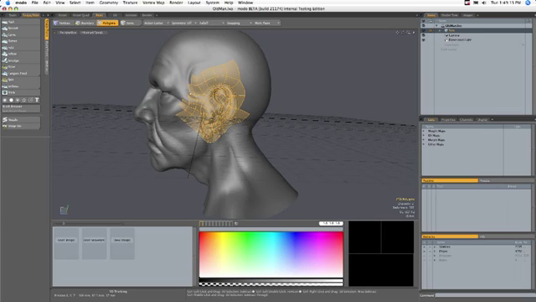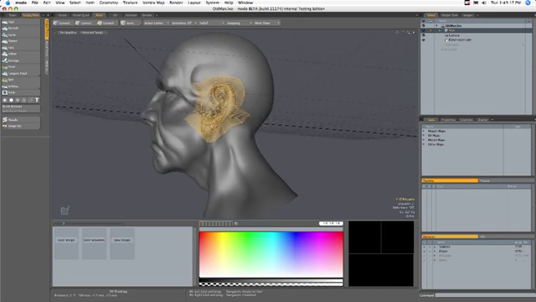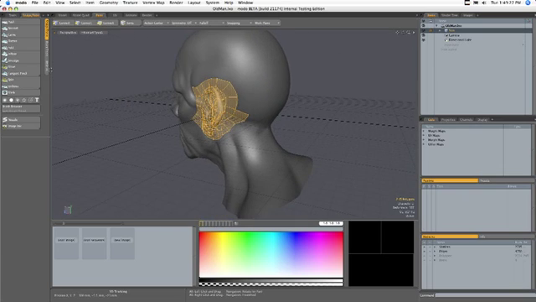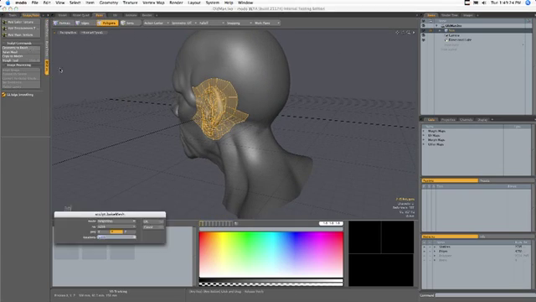Okay, and that's probably going to be enough. I probably don't need that row right there. Okay, so that is going to be the geometry we use for the brush. Now, how to create it? Well, we just go to Utilities, choose Geometry to Brush.